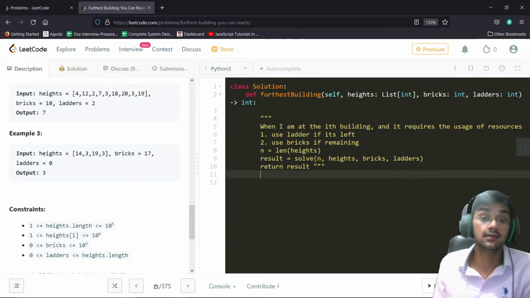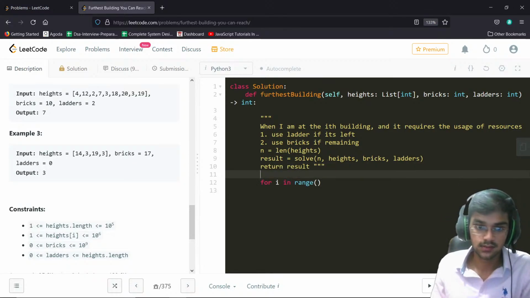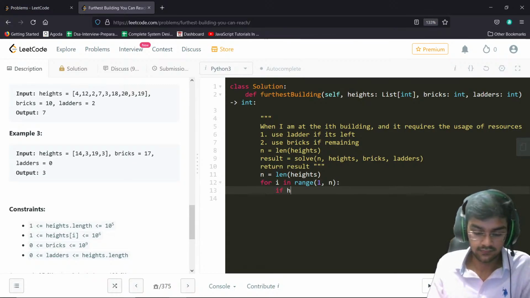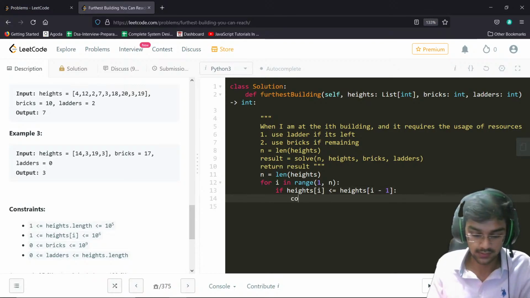So brute force is, I'll start from this index. So for I in range, 1 till n, where n is the length of heights. I'll see here that if heights of I is less than or equal to heights of I minus 1, in that case I know none is required, so I can just simply continue.